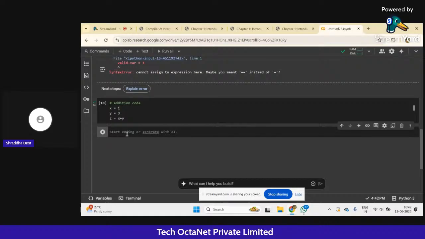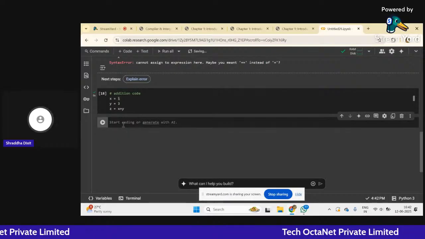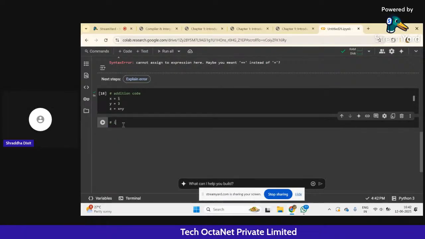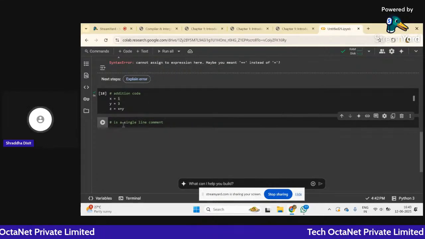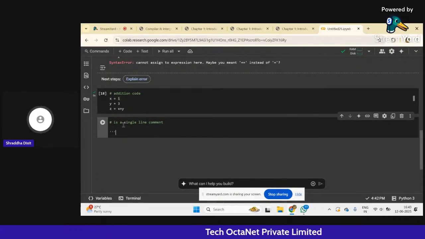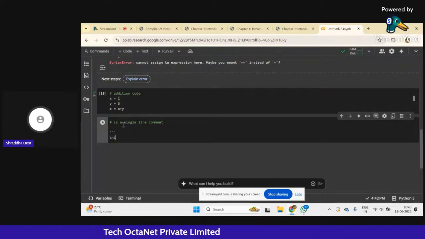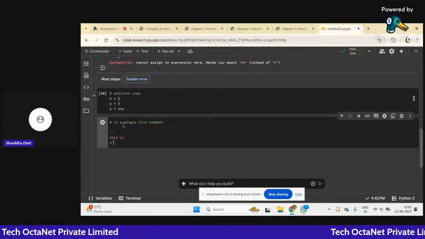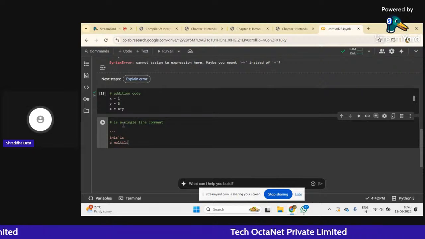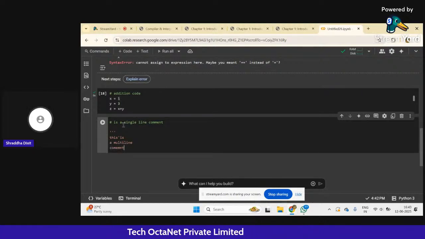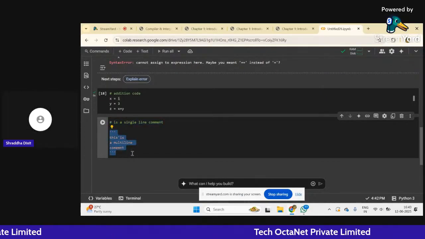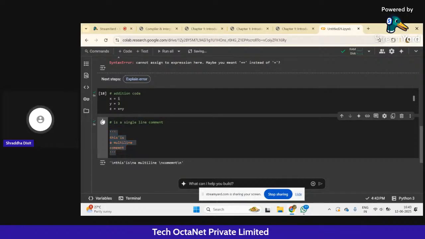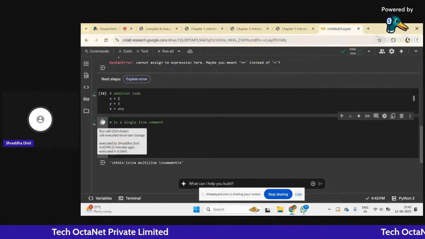So it has executed also. So hashtag is basically the single line comment. Now if I turn it into a multi-line comment, I'll just have three quotes here. This is a multi-line comment. I'll just close this. So this is a single line comment and this is a multiple line comment. If you run this, it's not going to execute anything, because the Python compiler does not deal with the comments.